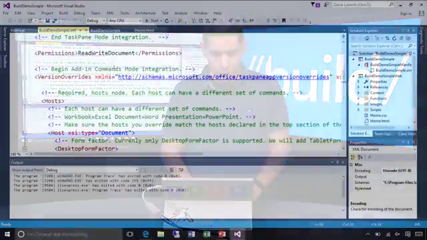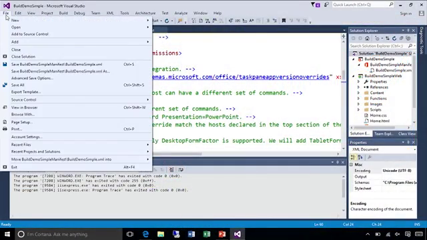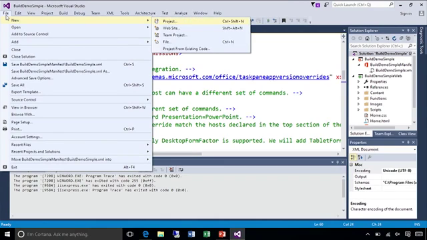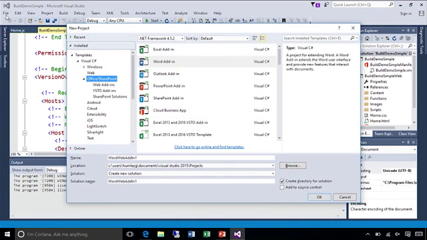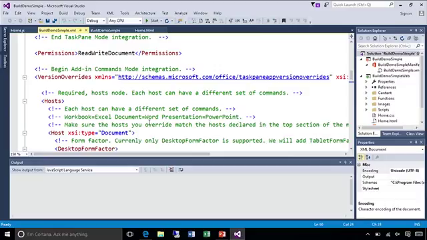When you install those tools, all you have to do is go to File, then New, Project, and pick the correct project according to the add-in that you want to create. For example, in this case, I'm going to create a Word add-in, and then I click OK. I did that before, and this is a project that got created for me. As you can see, it has all the scaffolding needed to create my add-in.